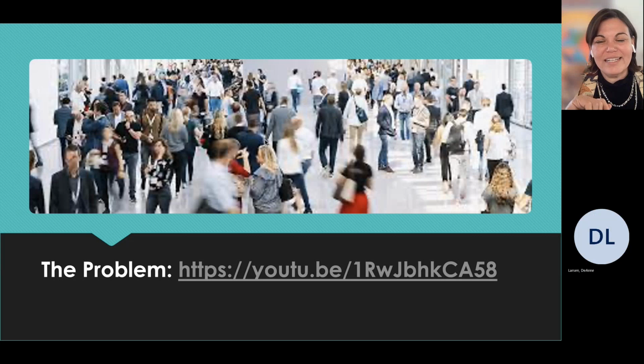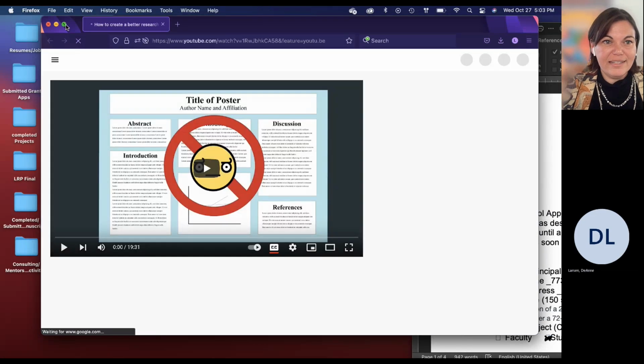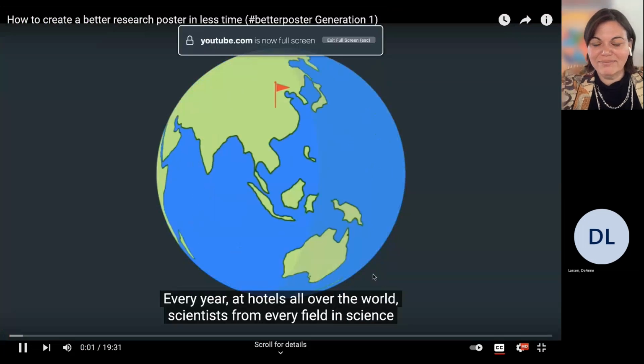It's a blurry picture, but that's essentially how I feel at conferences often. There's so many people there. There's so much to do. The poster sessions themselves are even more chaotic than that. So we're going to go to this link and let's see. There we go.